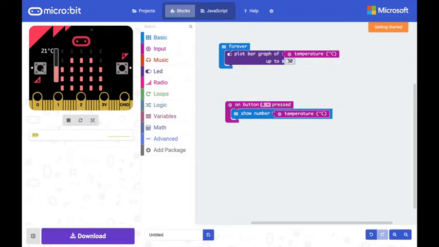And the reason for that is the software is trying to show our number, but it's also forever updating the bar graph. So the two are competing and it's not really working. So we could try a few different things. We could try and put a pause in of 1 second. Let's see if this helps at all. Let's restart. Okay, press A. No, that hasn't done it.